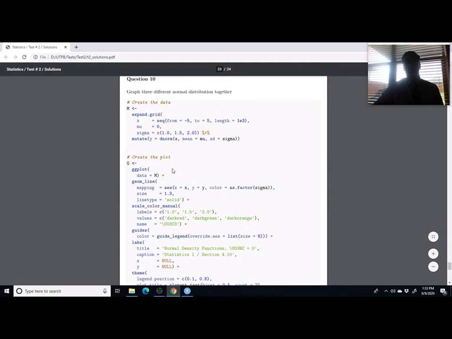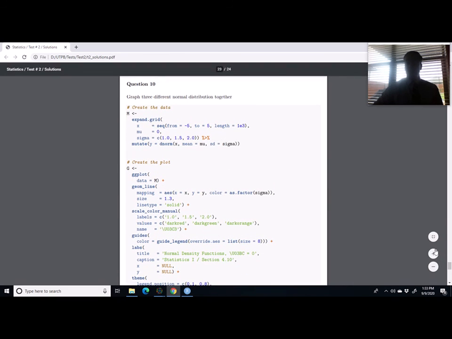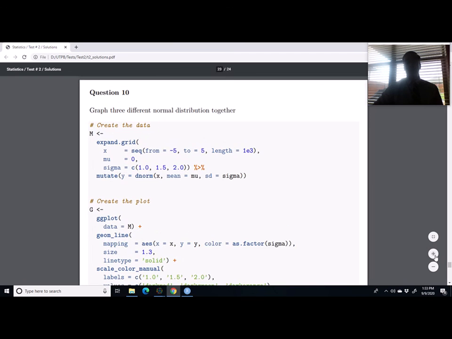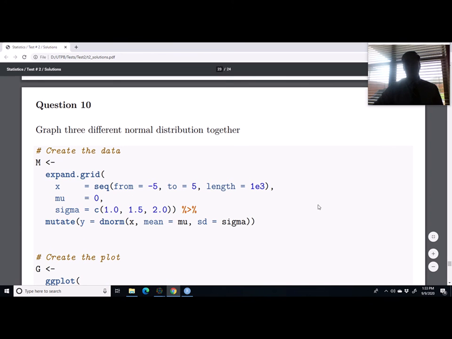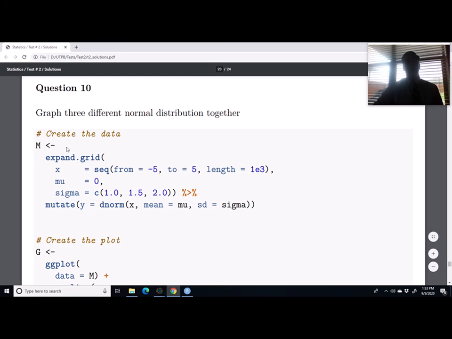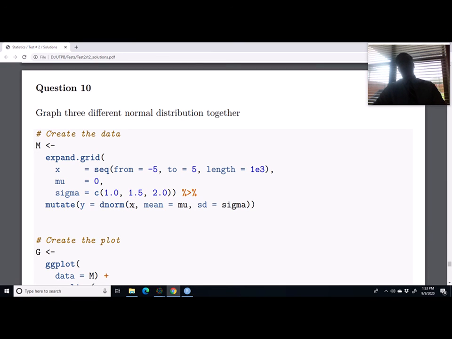And the last question is the same, except you work with a normal distribution. So the normal distribution is a bell curve. So now we're going to have M assigned to the expand.grid. X is a sequence of length 1000. You have mu is 0, and sigma will be this vector. And you pipe that to mutate, and then Y will be dnorm of X. We have mean is mu, and standard deviation is sigma.